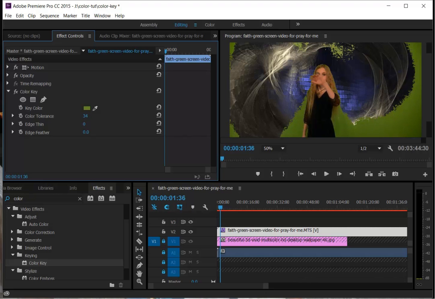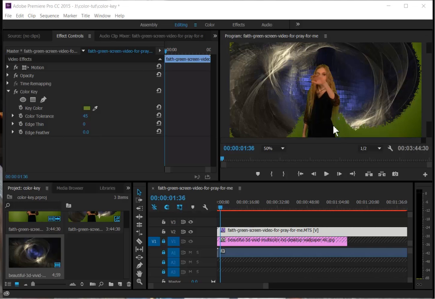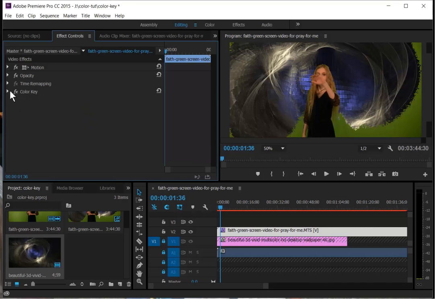But once it starts taking away her hair, that's no good for me, right? Because I need her hair in there. So one of the things that I'm experiencing is that there's a lot of different shades of green in here. So what I'm going to do is fold up this color key, and in fact, I'm just going to take it out for now.